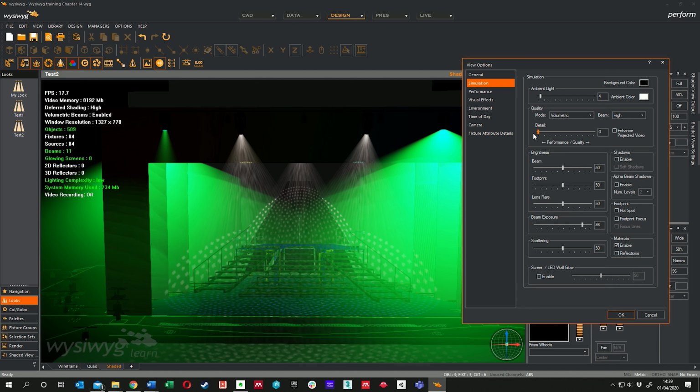But you can see that it would, in theory, oh no, it's actually the complete opposite. When you go to performance, it's going lower than when you're going up to quality. So the idea is that the scene would run more efficiently in performance and it would look better in quality. So I always have it like this because I believe in having good hardware, which means I can run Wysiwyg to the max to make it look as good as I can for the designers.